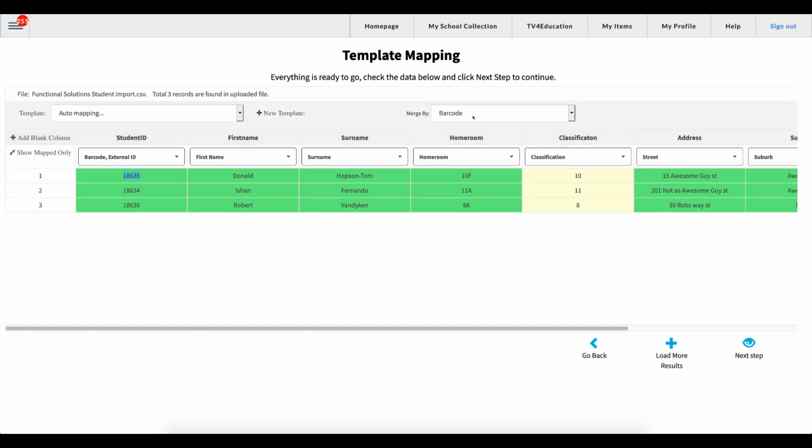Okay, if I know for in fact these are new students, they don't exist with this number as the barcode, it'll create new patrons for me. Okay, so with this, I'm going to leave it as barcode, but you do have a few other options to select from. Email, external ID, full name, which is first and last name, and the username field. Okay, so I'm going to leave it as barcode.